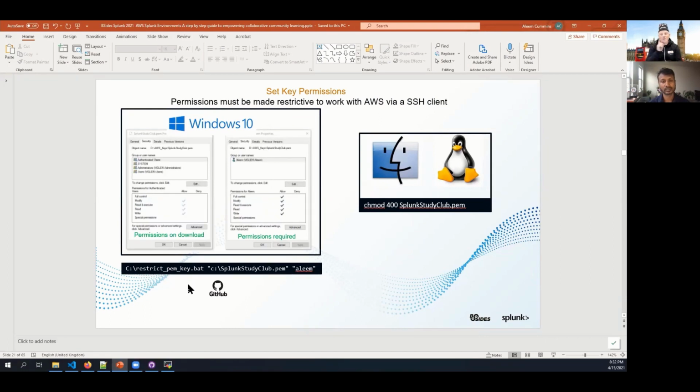Now, there's a little gotcha here as well, because if you went straight away to SSH into your instance and you provided the key, you think everything is good, but it will actually fail. So whether you're on a Mac, Linux, or Windows, we need to be sure that that PEM file has very restricted permissions. So on the GitHub repository, I've put in a little script for Windows that will take your PEM file and only allow permissions to the user. Let's say the user on your machine was called Aleem, which is me. I run that little script and it will take the permissions you can see on the left, which is pretty much everybody, and strip it down to the right.